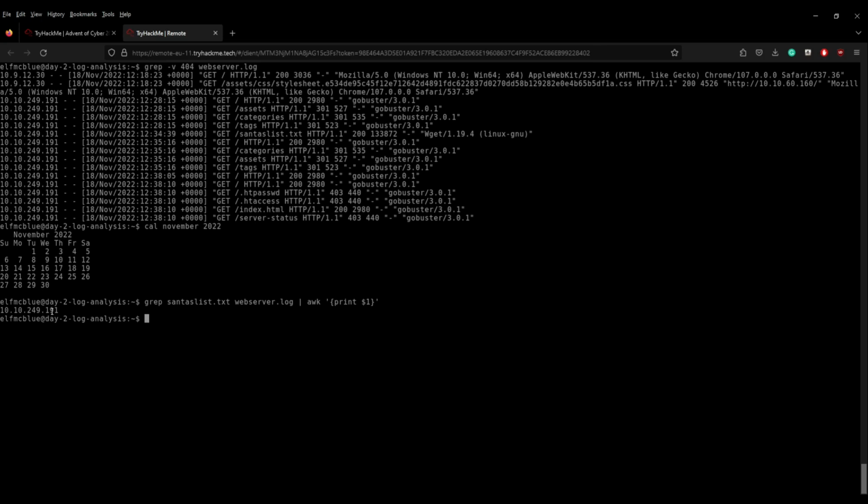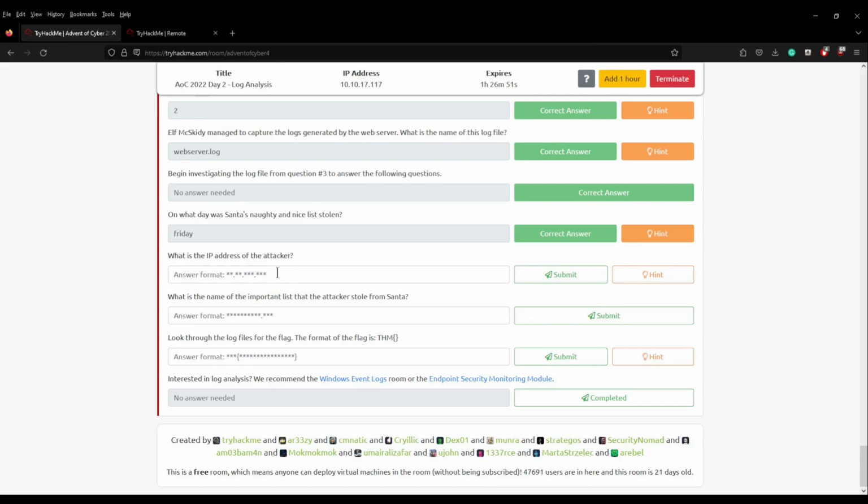Granted, this doesn't give us a lot of visibility on it, but I wanted to add value to this command rather than just saying, oh, there's the IP address. So we're now awking for a singular column. We can grab the IP address, 10.10.249.191, so let's try that. If we click submit, it should give us the correct answer. I put the wrong digit in, 249.191.